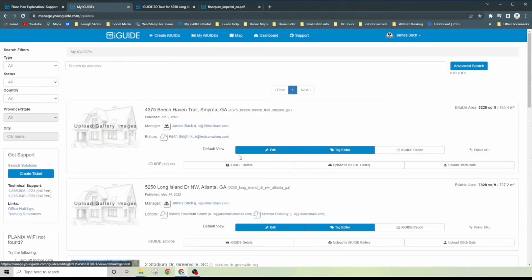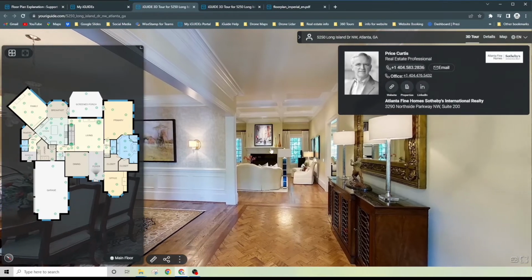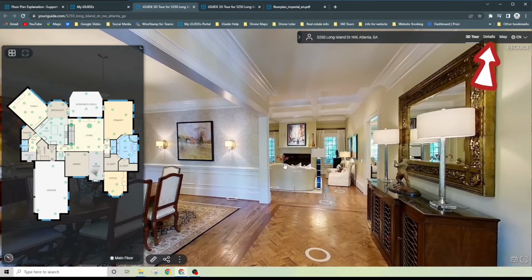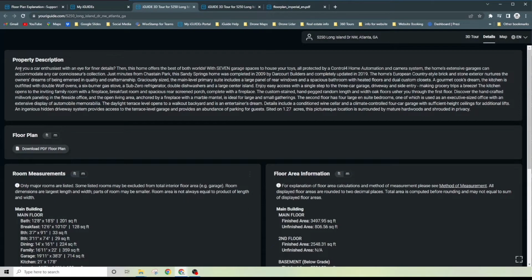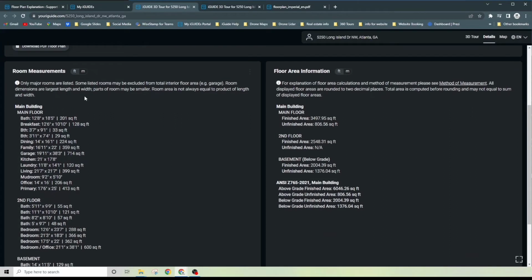So what you can do is just go ahead and view your iGUIDE. This is what everybody's going to be able to see, like most of the viewers. And then you're just going to go to this top part where it says Details. And here you see the property description, the downloadable floor plan for anybody to download. Here you're going to have your room measurements. So it's only going to have the major rooms listed. Some of the rooms may be excluded from the total interior area, like the garage.